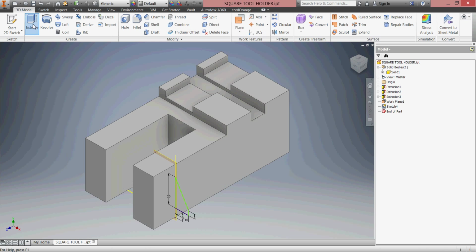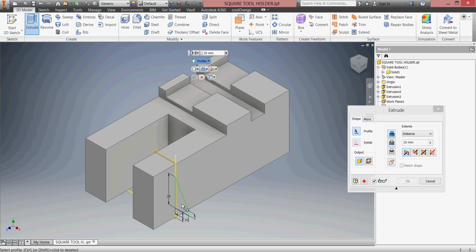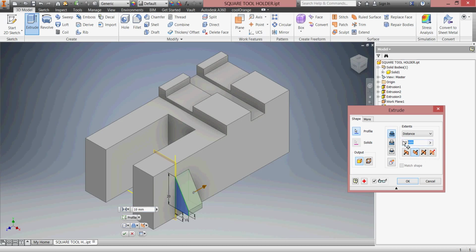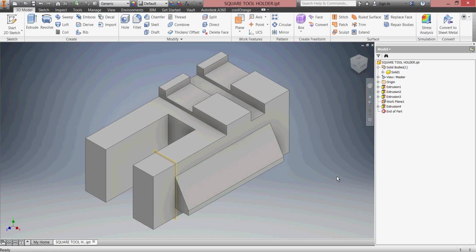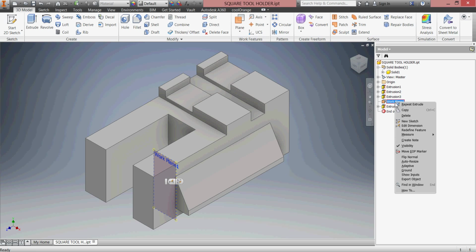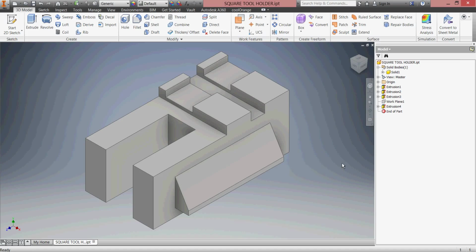and I'll extrude this shape the other way by 70. Okay, I'll get rid of my plane, right click and click on visibility in order to turn it off.